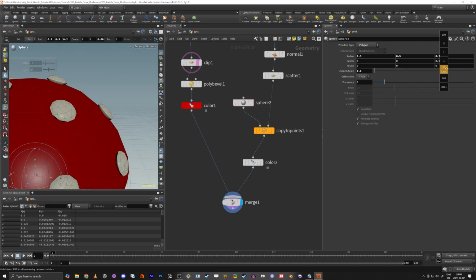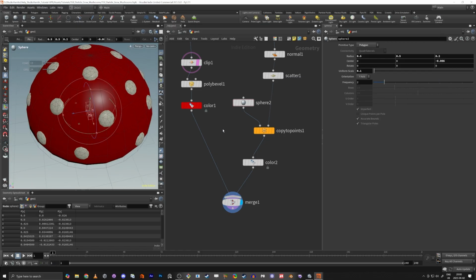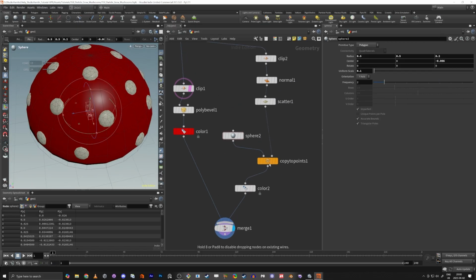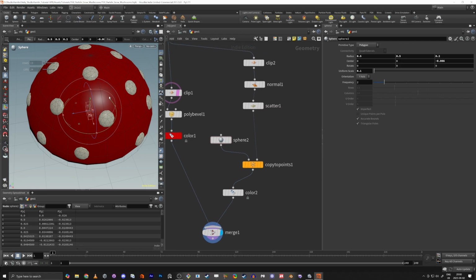No, I think it's too much. I need to... Yeah, I'm going to leave it like this. This is good enough. And then the last thing I want to do, I just want to change the size on it. And what I mean is I want to change this P scale, the scale on each point. And we can just have an attribute randomize.